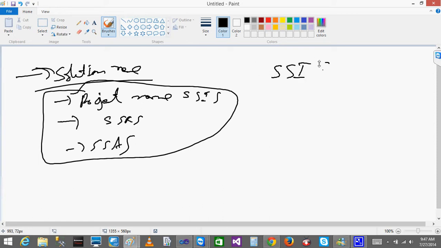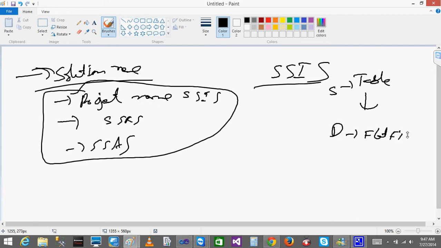Now my requirement is that I want to load the data from a table. So this will be my source, and I want to load into a destination. The destination is a flat file. Flat file is nothing but a text file. This is my scenario: my source will be the table and the destination will be the flat file.